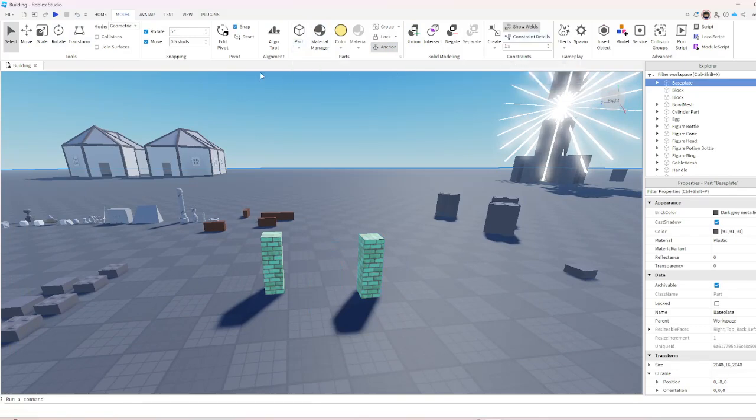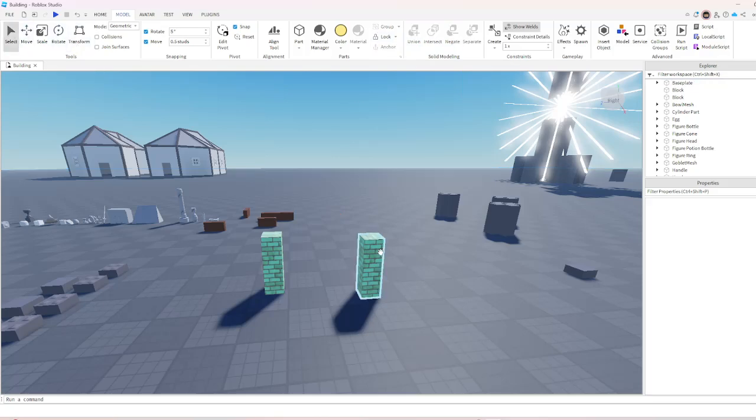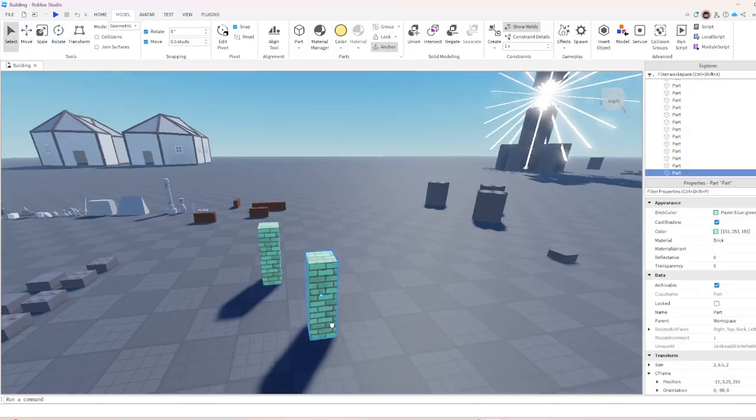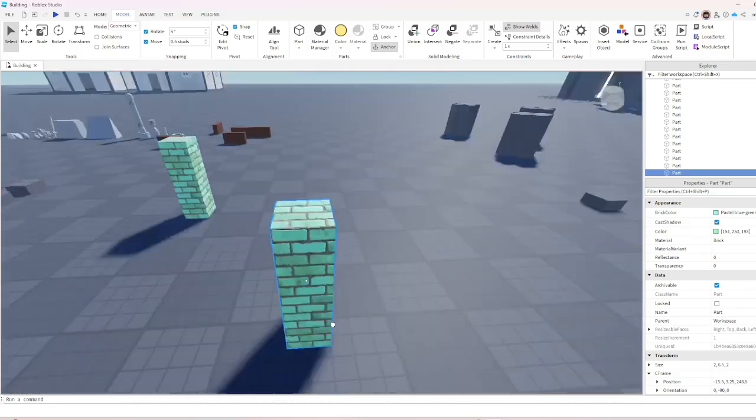Everybody uses the base plate. So I'm just gonna lock that again because I don't want to accidentally delete it. That would be bad. That would be pretty bad.